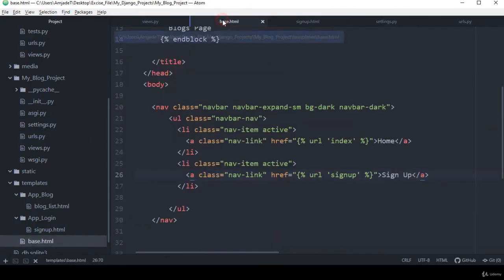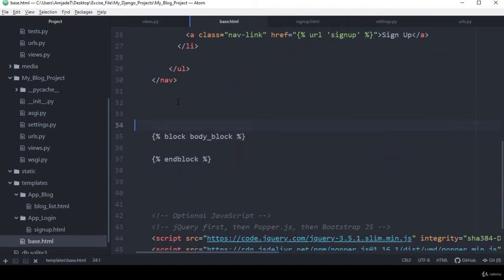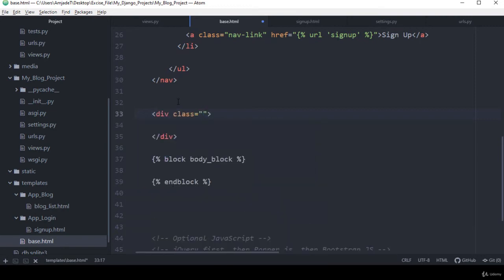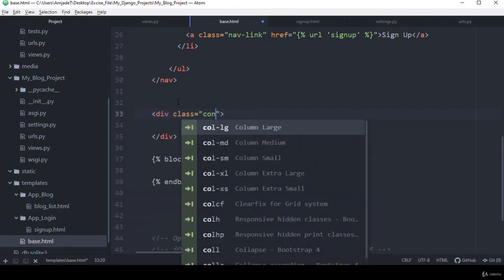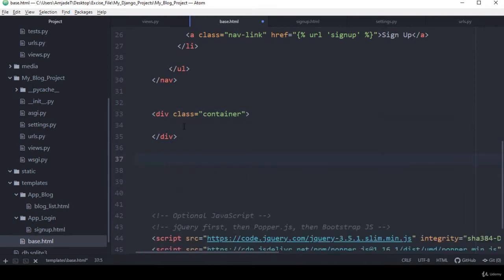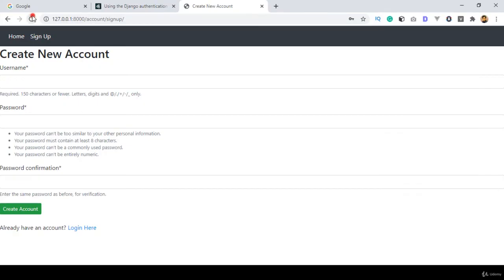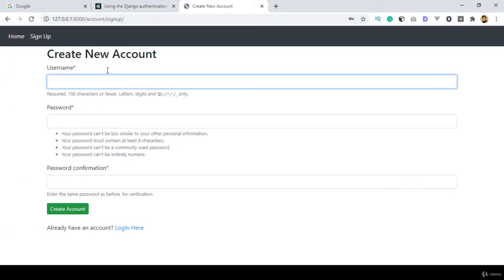Into the base HTML, you can see I loaded our block. So I want to load this block in one particular div area. So I just take one div, and I just put the class as container. Okay, I just name it as a container class, and into the container class area here I want to pass our block. So here I just simply pass it. Now click Save All. Now if you refresh it, yes, you can see it's now perfect.